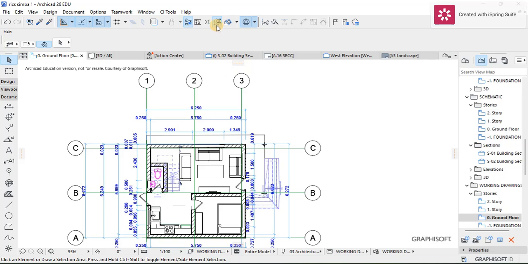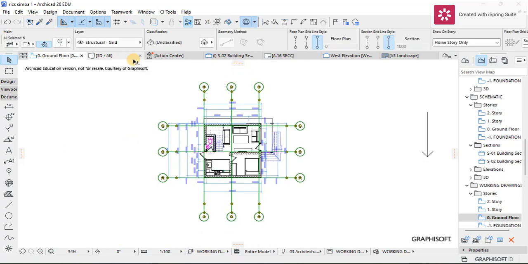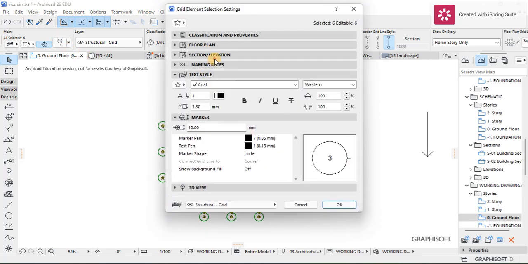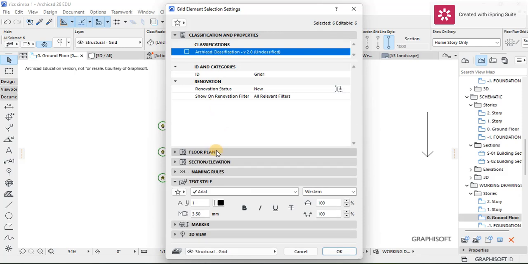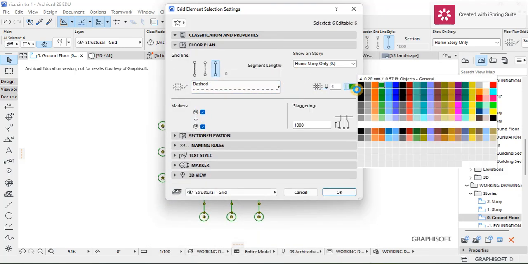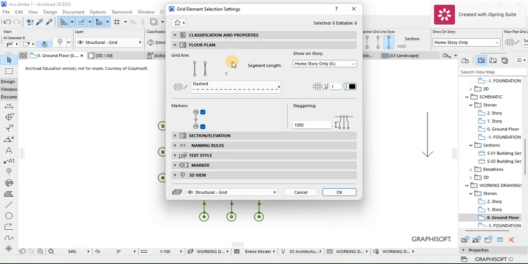So with that said, I'm going to select the grid itself and go to the settings and make sure it's something that I want. For example, for the lines, I don't want it to be a full-blown line. I want it to be dashed. I want it to be black. So that's okay. Let me make sure it's in the home story and in one story up only here, so that it appears in story 1 too.